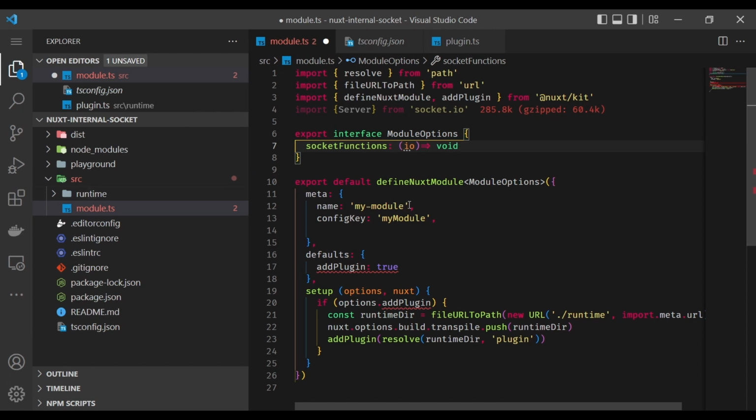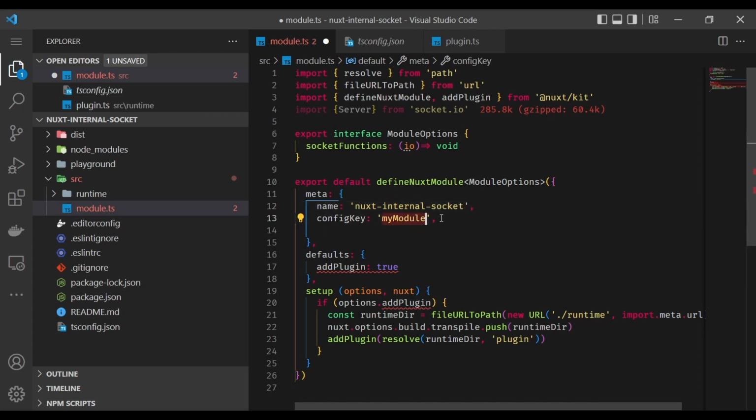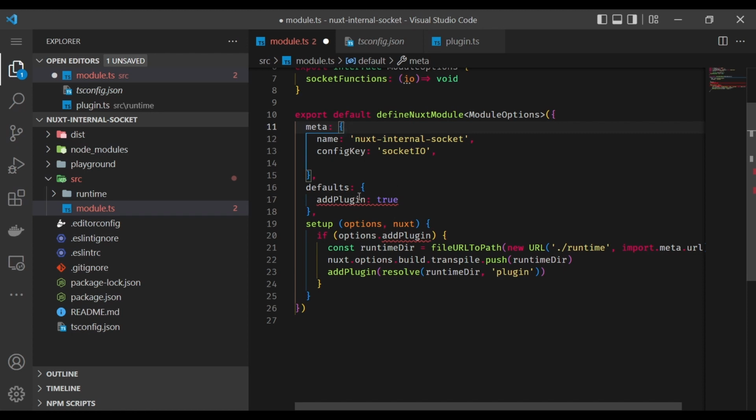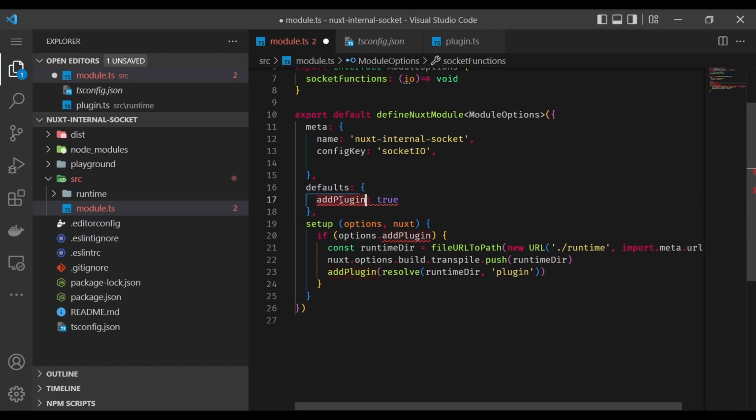Let me change the name of my module. I'm going to change it to Nuxt internal socket, and the config key that I want the user to pass into the Nuxt config file is socket IO, like that. For the defaults, I'm not going to declare any defaults. I'm just going to make this null.